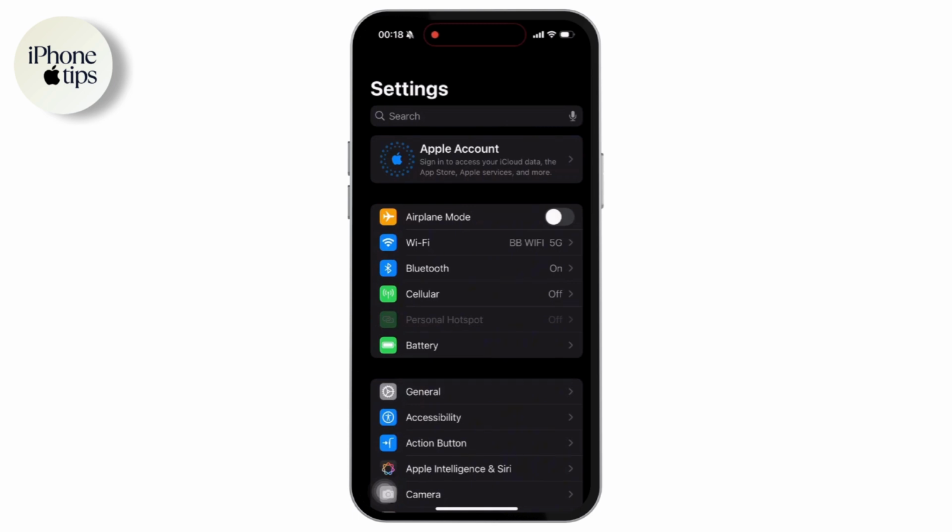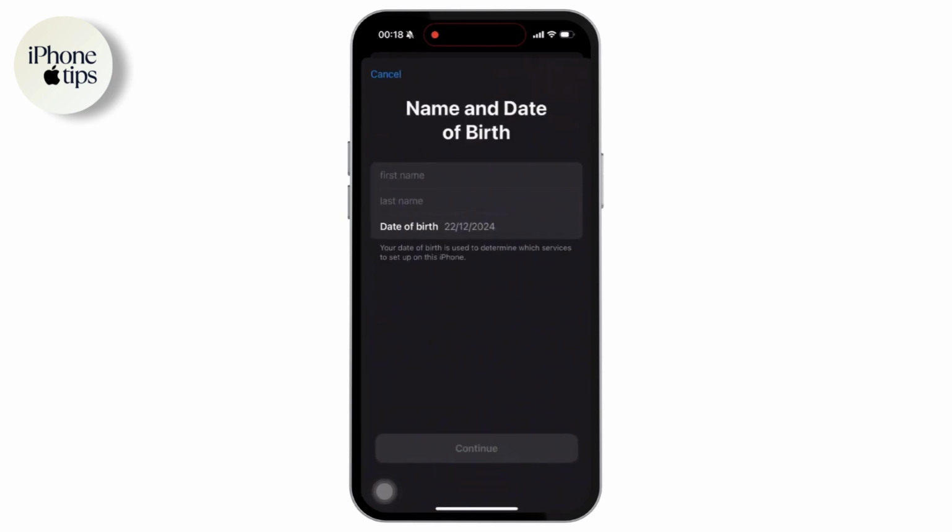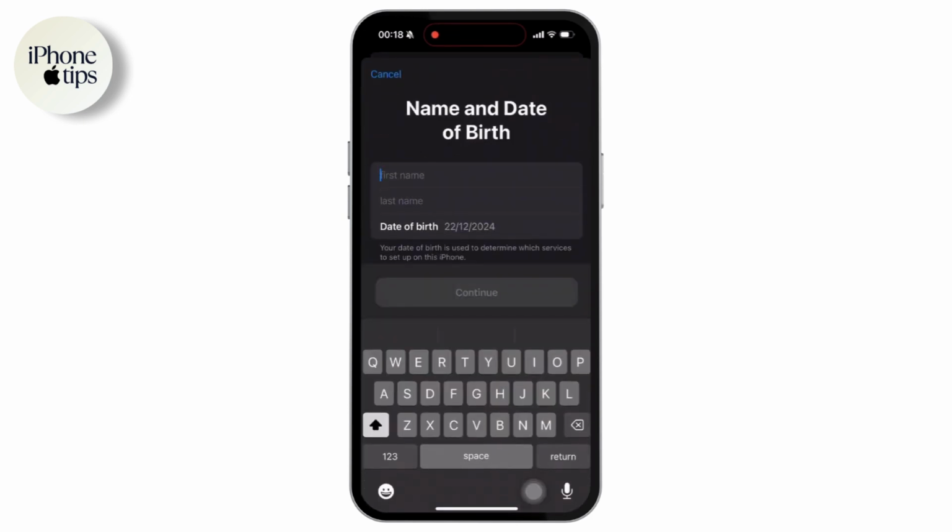So, let's get started. Firstly, launch the Settings app on your iPhone, iPad, or iPod. Once done, if you are not signed in already, you will see the option to sign in with the Apple ID, and tap this option. Now, tap on the Don't Have an Apple ID or Forgot It at the bottom.